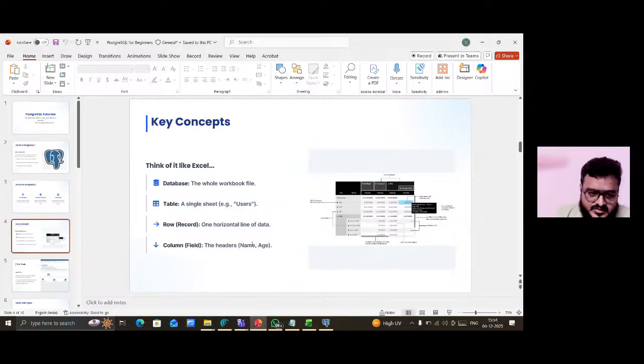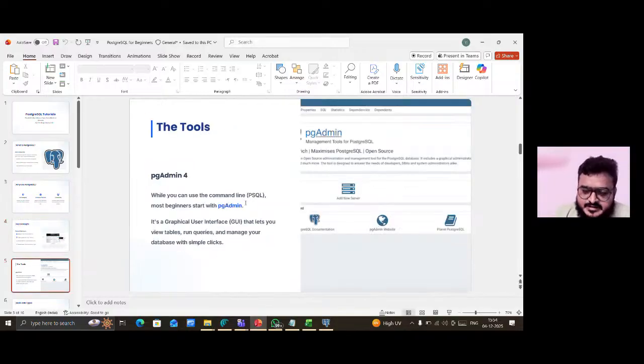And we'll go to next. What is pgAdmin? It is software where we can run our queries just by clicking. We don't have to use the command line. Before, we used the command line to run our PostgreSQL queries, but now we can run them directly in our graphical user interface. So this is what it is.